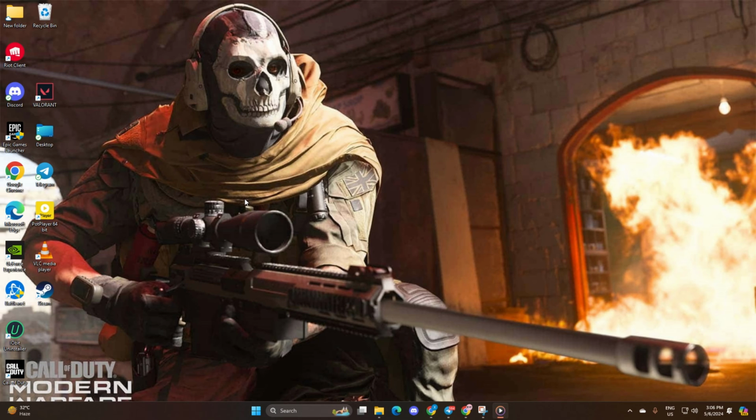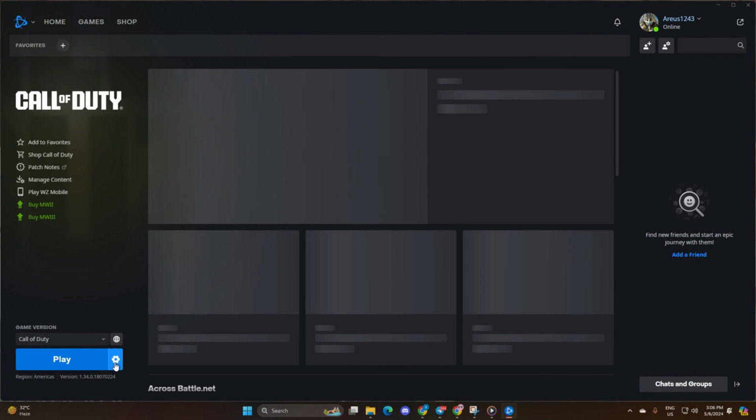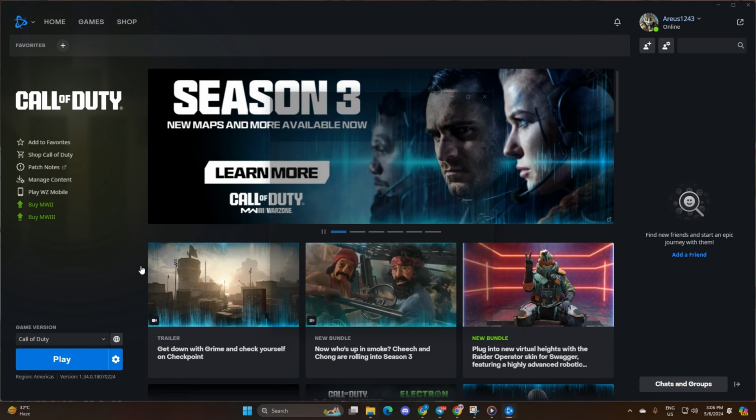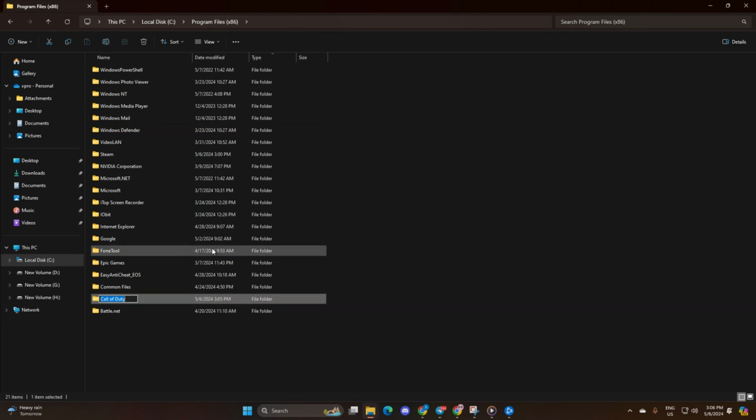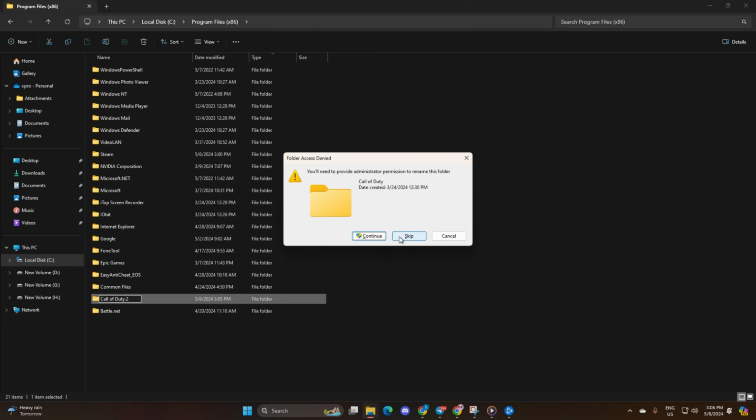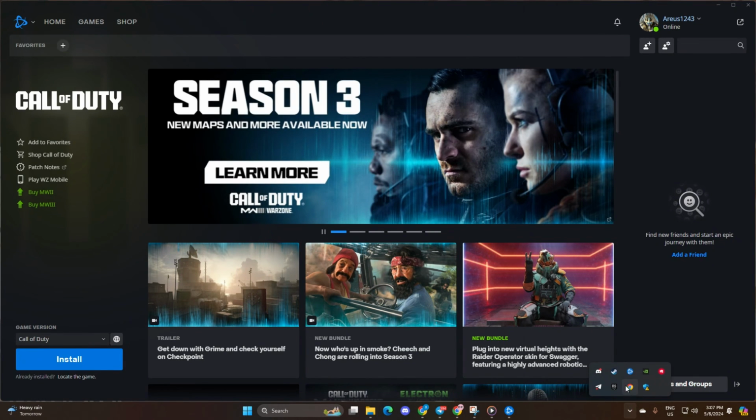Solution 3. Change the installation folder. Start by opening up the battle.net launcher from your desktop. Then click on the settings icon and select show in explorer. Now go back a folder and rename the Call of Duty folder to something else. You might need to give permission for this. Just click continue. Next, exit from the battle.net launcher and reopen it.